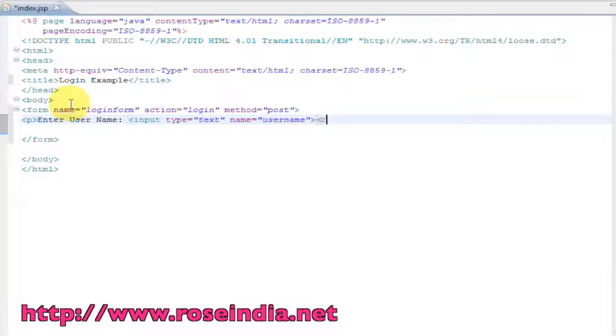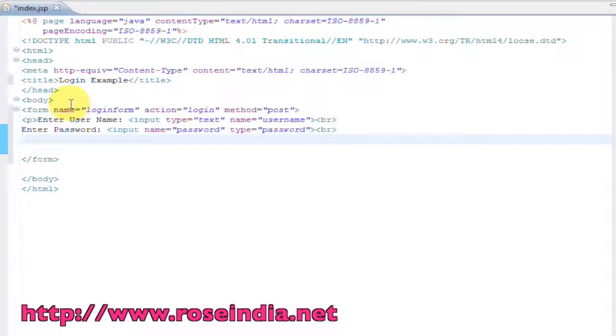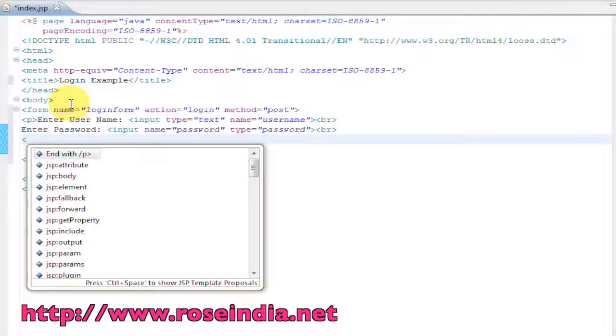Close the tag, insert the BR which is line break, enter password, input name equal to password, type is equal to password. So this is a password field. Again BR tag for line break, and finally the submit button.